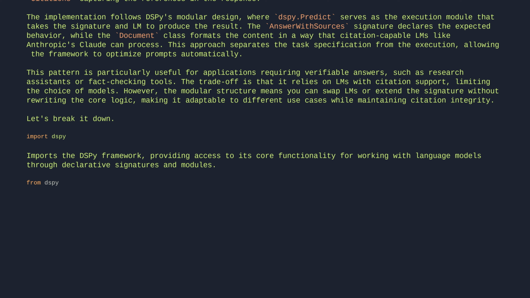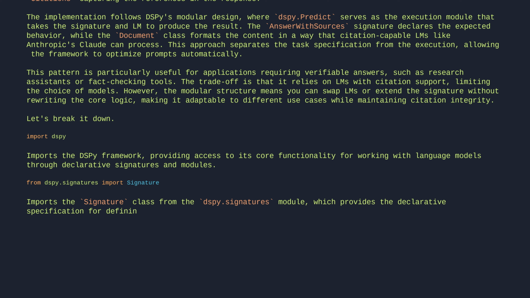From dspy.signatures import Signature. Imports the Signature class from the DSPy signatures module, which provides the declarative specification for defining input-output behavior of DSPy modules.